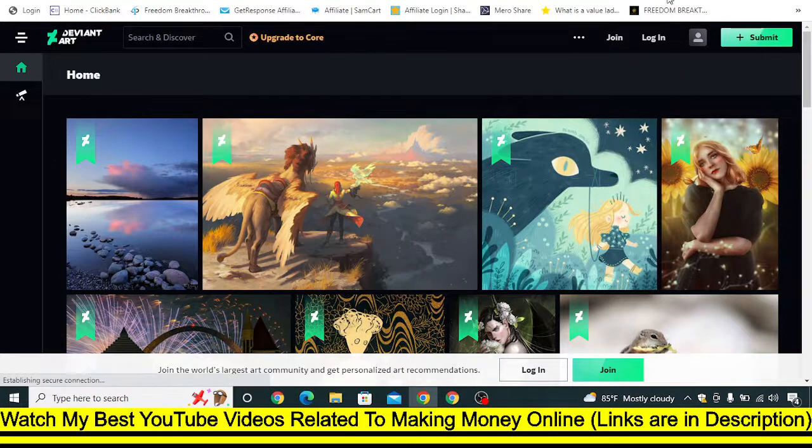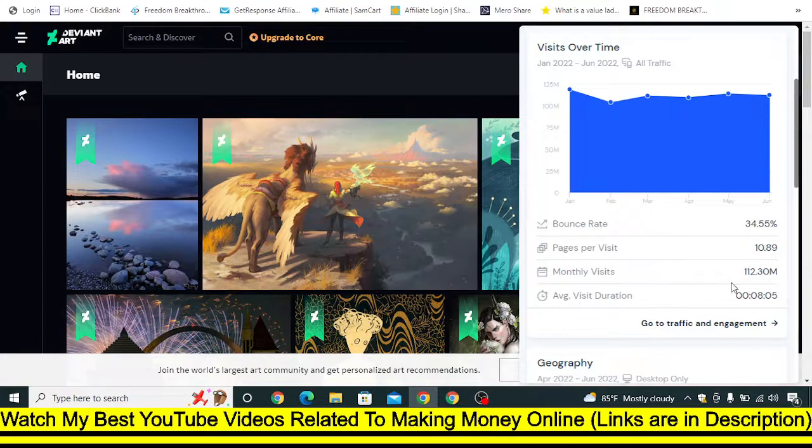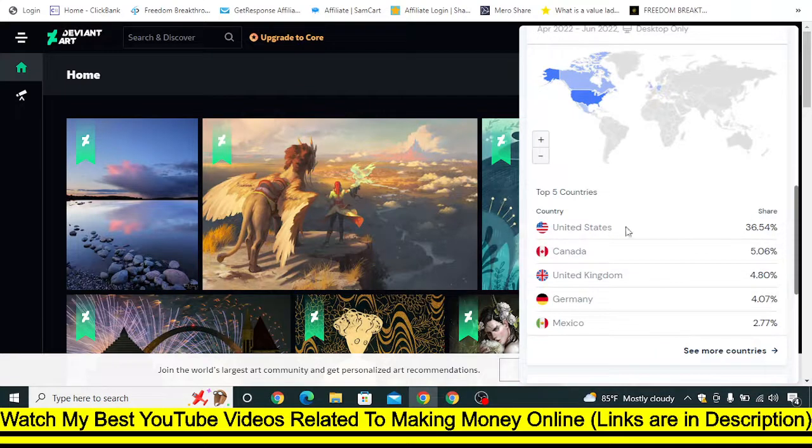Now let me show you how much traffic this site has got. You can see here this site receives 112 million traffic per month, and the average visit duration is 8 minutes. That's why I'm telling you, the people who are interested in art spend lots of time, money and effort on all this artistic thing. So you will have an extremely better chance to make a good amount of money by promoting affiliate products related to art. And most of the traffic that comes to this site is from the United States, Canada, UK, Germany and Mexico.